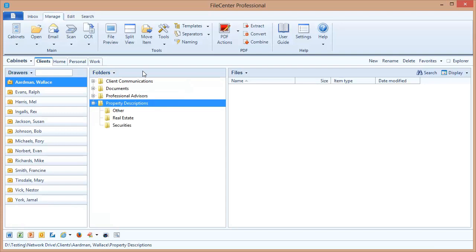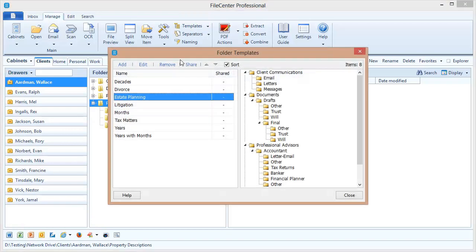Now, we often hear the question, what happens if I update a folder template, is that going to automatically update all of the drawers that have that template in it? In other words, if I go into one of my folder templates here, and let's say that I rename an item in here or remove an item from there, is that automatically going to update any drawer inside of my cabinet that uses that folder template? And the answer there is no.